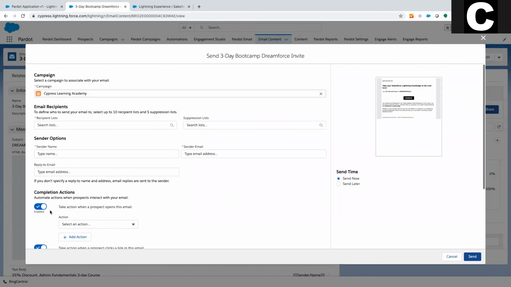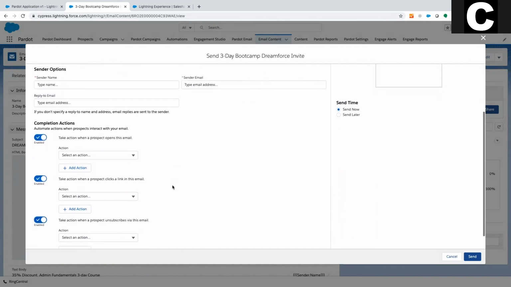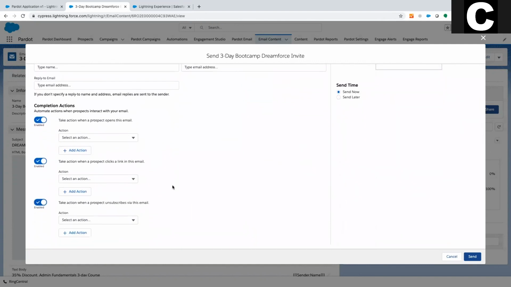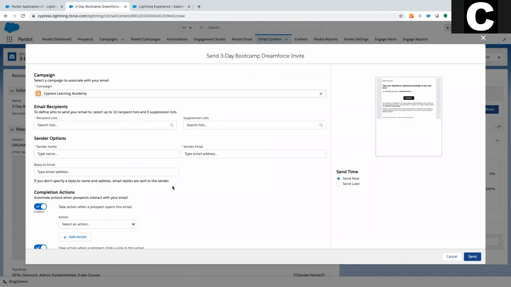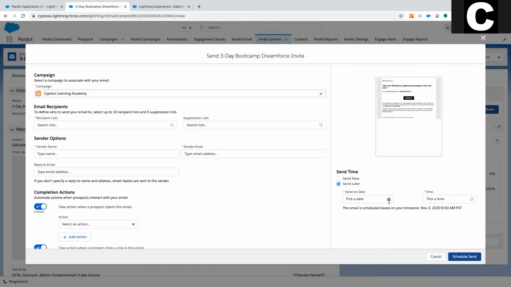So it does look a lot more aligned with the Lightning UI, but it's all of our traditional Pardot tools that we're familiar with when we're sending list emails inside of Pardot. I'm not ready to send this right now, so I'm going to go ahead and hit cancel. But you can see it's very similar to what we've done in the past. It's just built deeper in the Salesforce platform, and it allows us to leverage some of the great Salesforce features and functionality, including Salesforce CMS, to get things going.